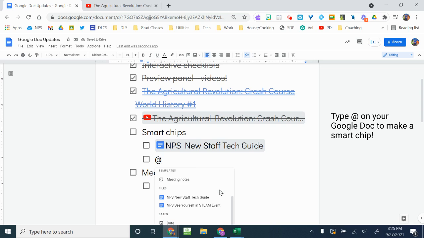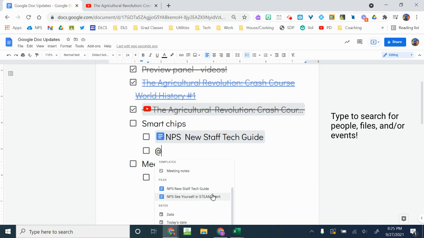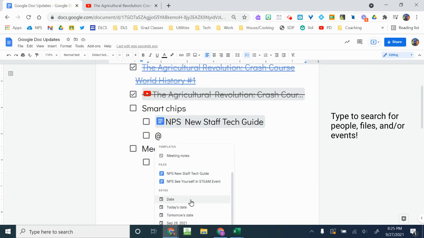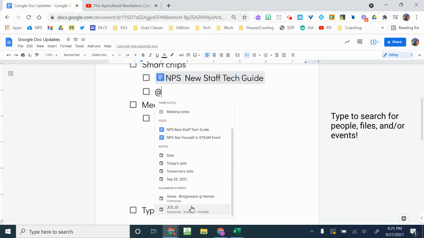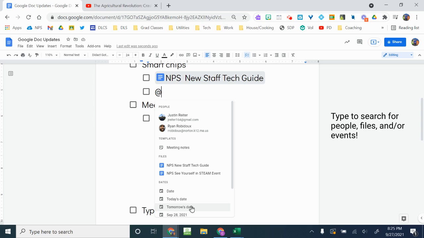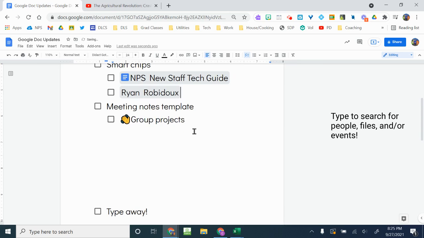You're going to see people, you're going to see templates, meeting notes, by the way, a very good template, and you're going to see recent files. You could insert a date, you can do a calendar event, and it will actually make it kind of like an interactive thing.